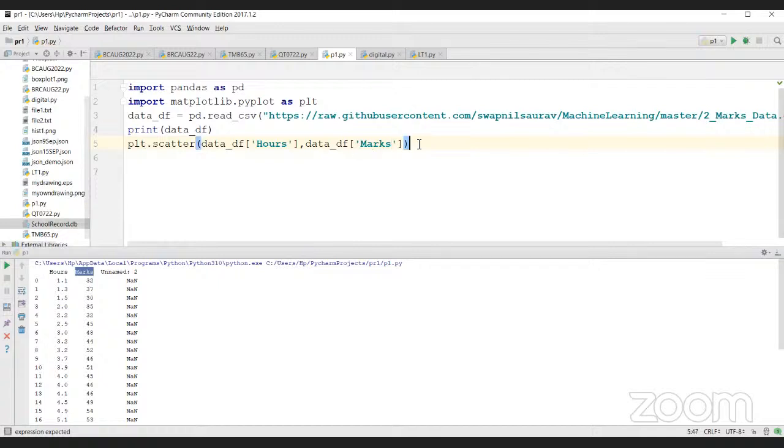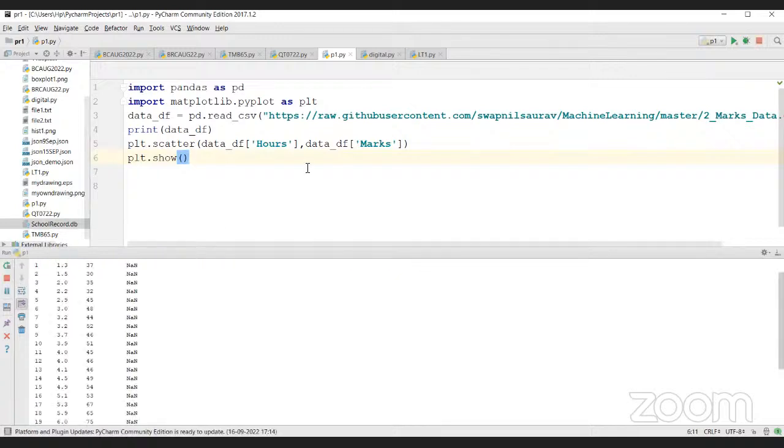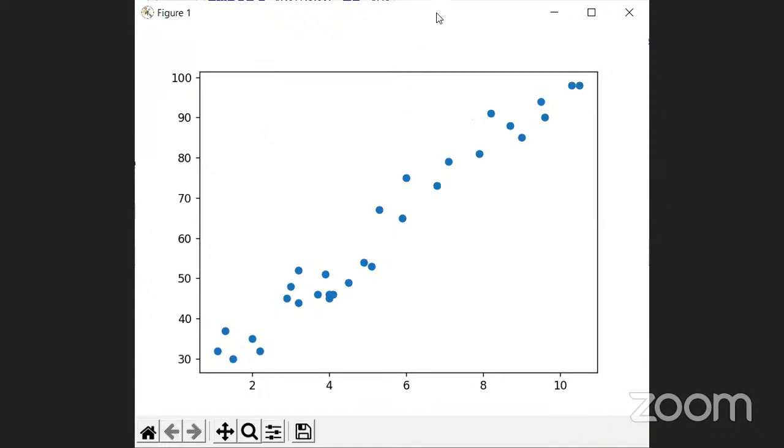Okay, now I'm going to say plt.show(). Let's see the graph. See the graph, guys. Based on the data that we have at GitHub, if you draw a scatter plot, you get something like this. What do you see here?